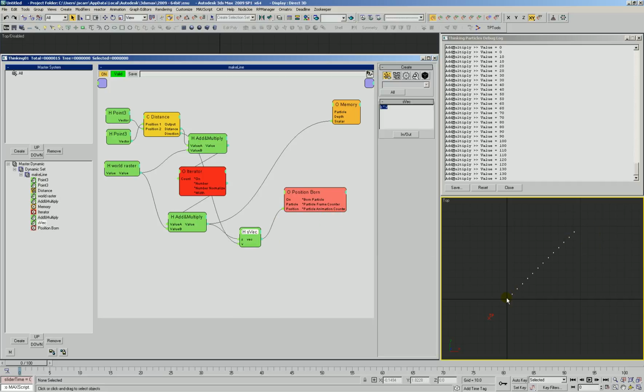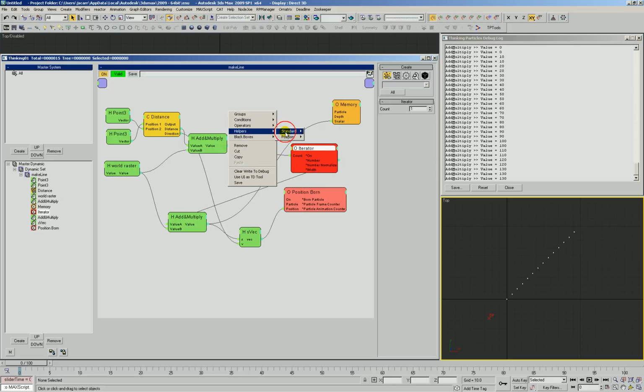The only problem really is that we've got a starting position being defined, but you can see it never really reaches the ending position. So one of the things that we can do to cheat that really easily is simply increase that count by 1. So take an integer, we'll add 1 to it, and feed that there. Okay, so now we get that last point being created.